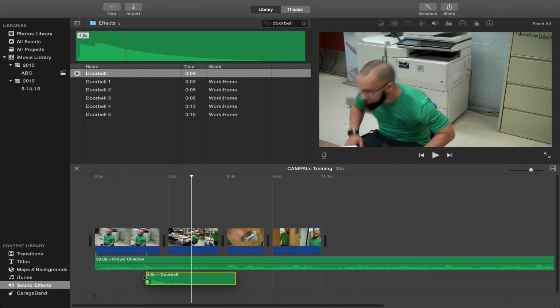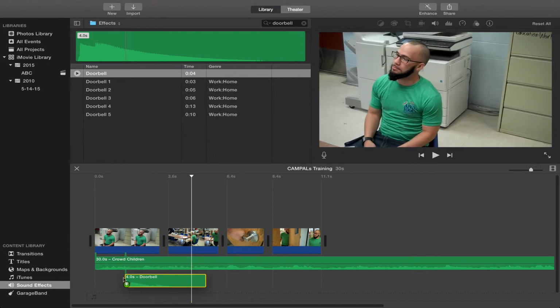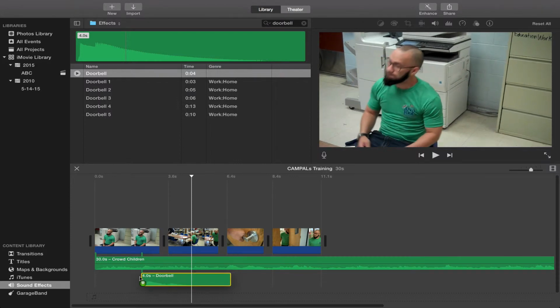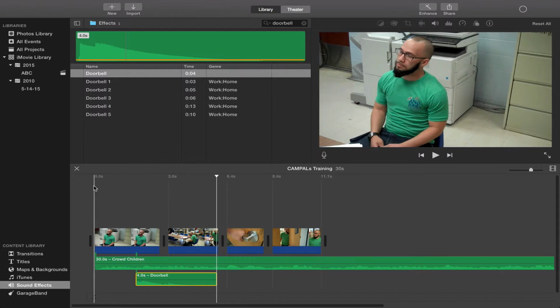Now the cool thing is I didn't let it go yet. I'm holding the cursor. I'm clicked and I'm moving it around to see where I want it. So I want him maybe just before he gets up to hear it. Okay, so I'm going to let it go there. Put it to the beginning.